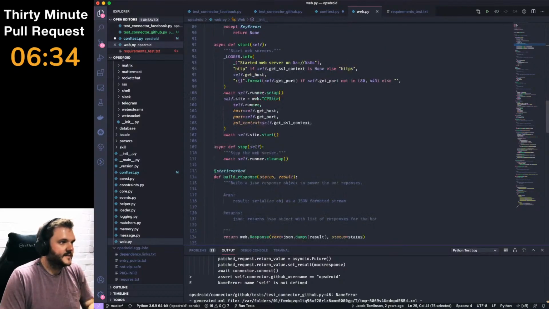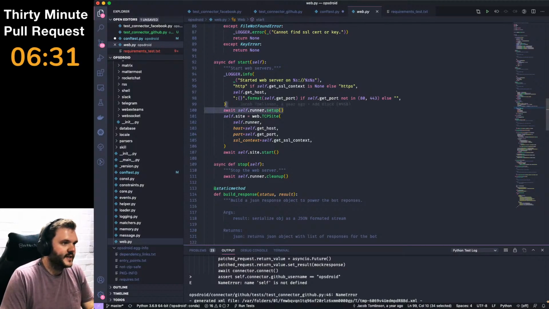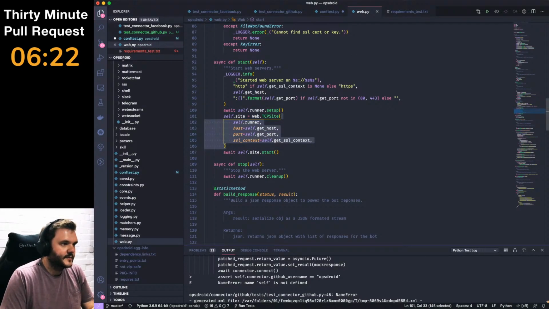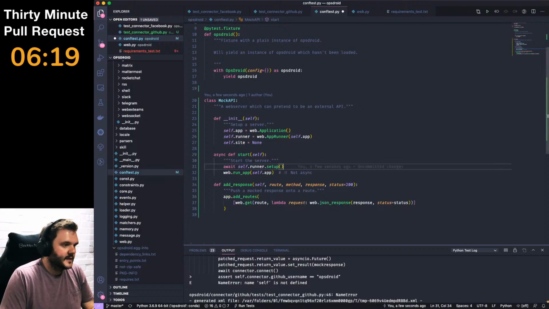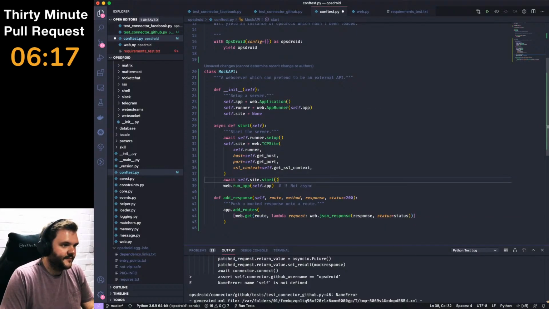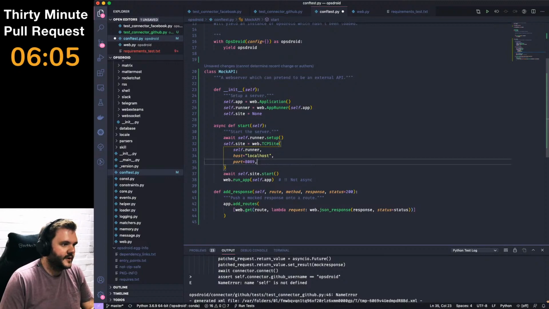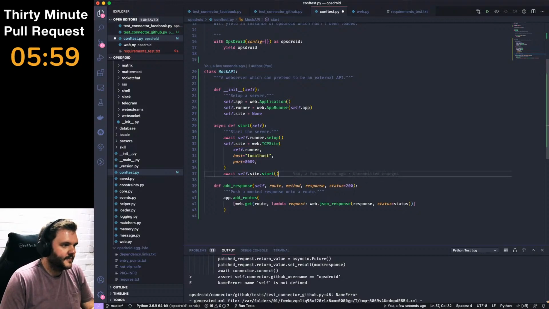And then in start, we call runner.setup, and then we set self.site equals TCPSite that takes the runner. The host, because it's a CI, is just going to be localhost. And the port, let's set this to something like 80. Obstroid runs on 8080, so let's set this to 8089 just for fun. We're not going to do SSL. So we're now going to await this. This is the async way of starting the web server.